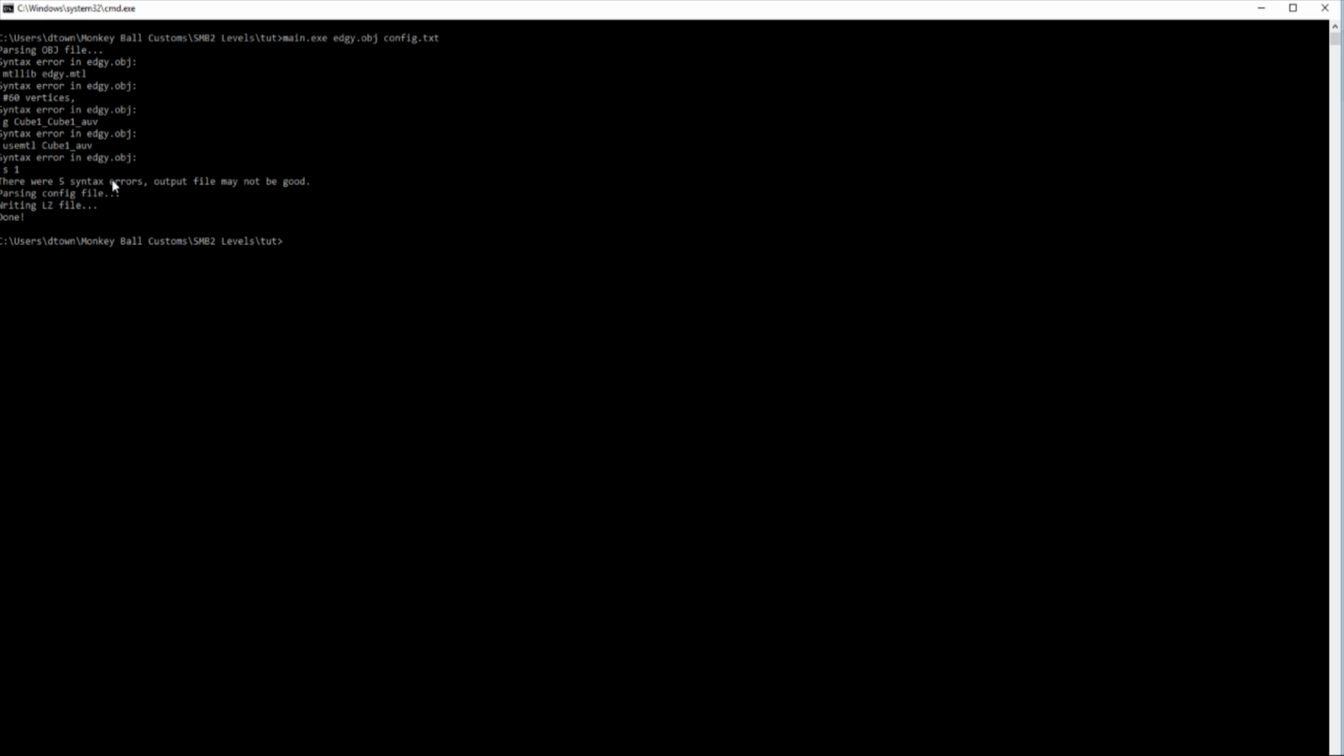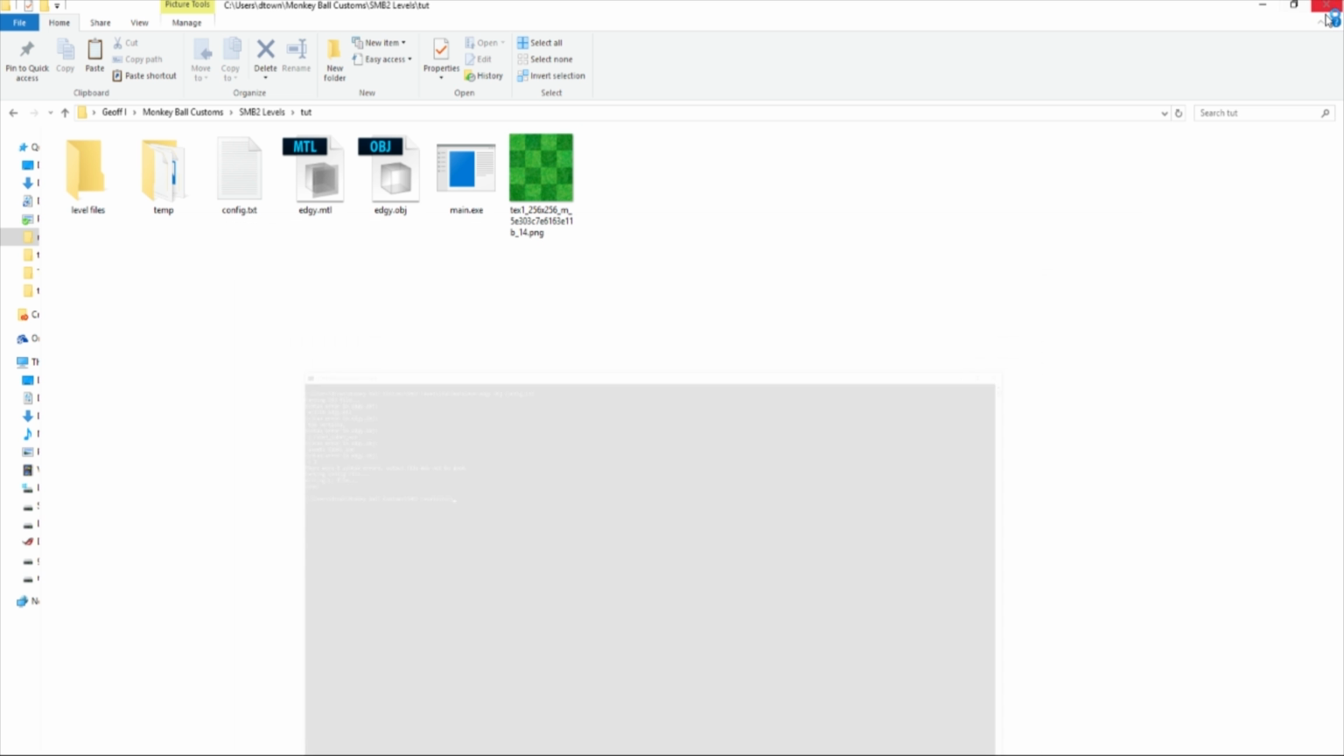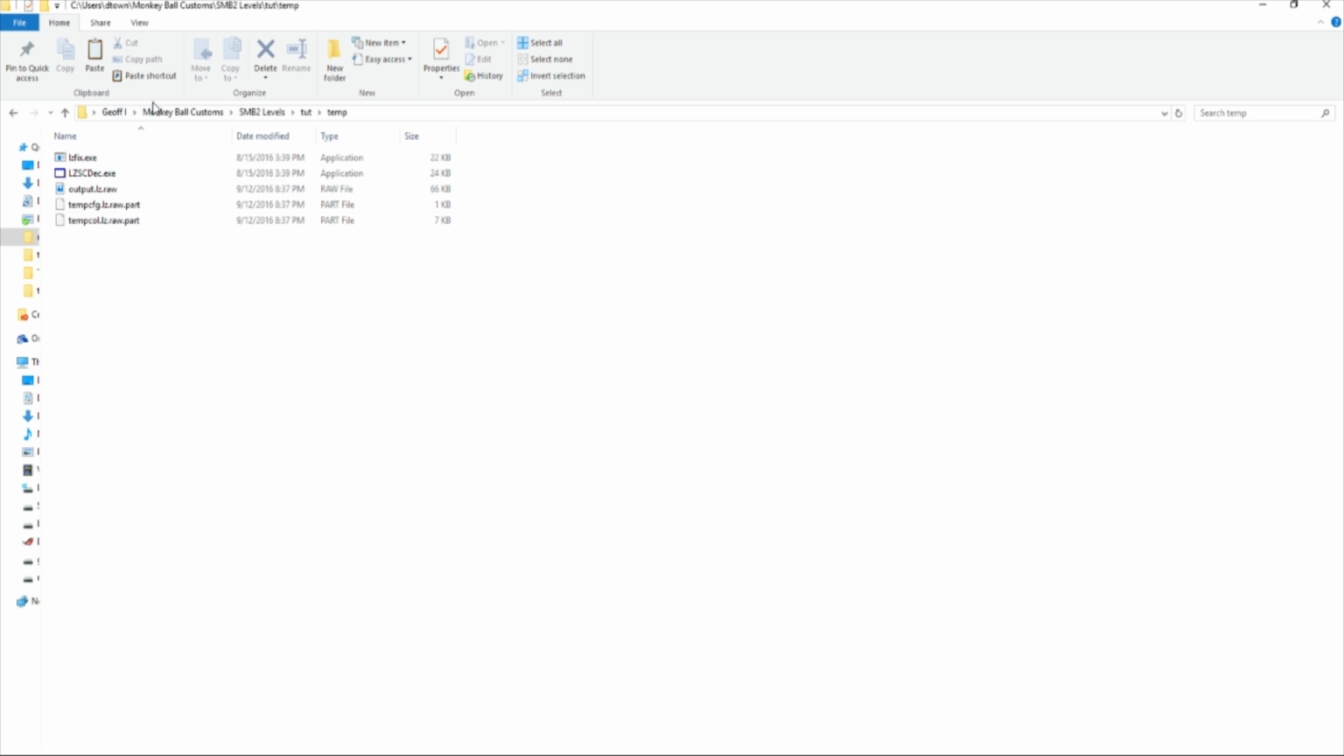You'll see that there are some syntax errors right here. That's not really a big deal. I wouldn't worry too much about it. I've had files with completed levels, like big completed levels, that had something like 78 syntax errors, and they were fine. All right, so now that that's done, we'll get rid of our command line, and now you'll see that you have folders in here.